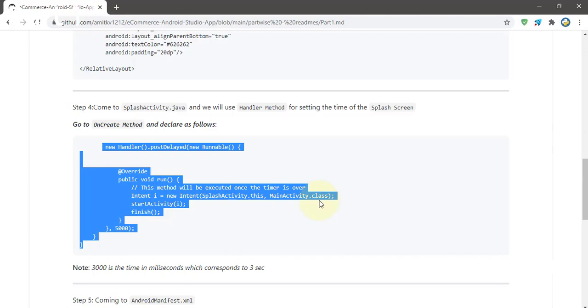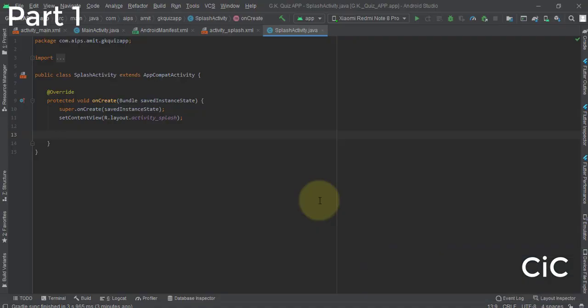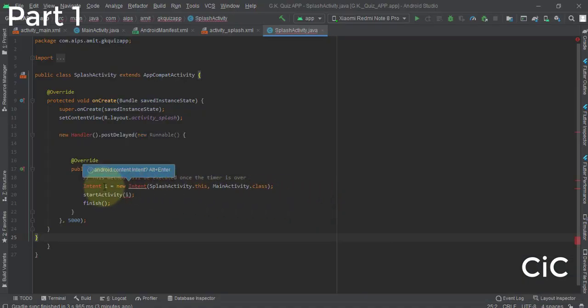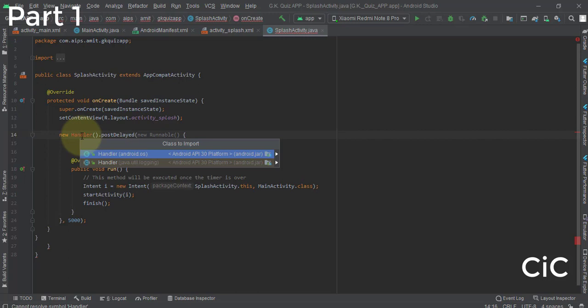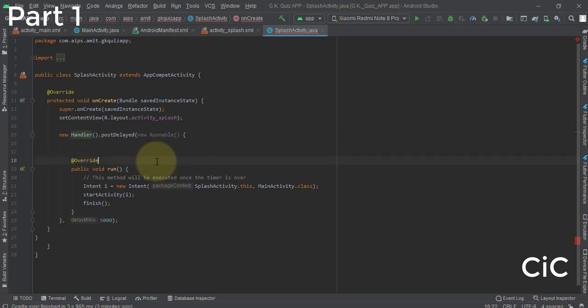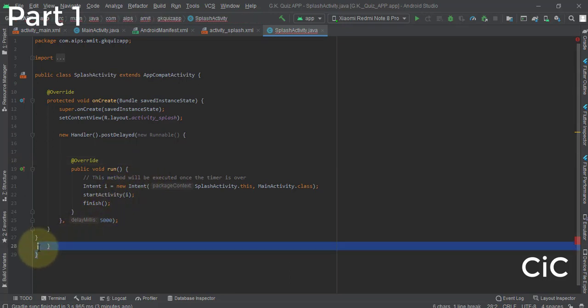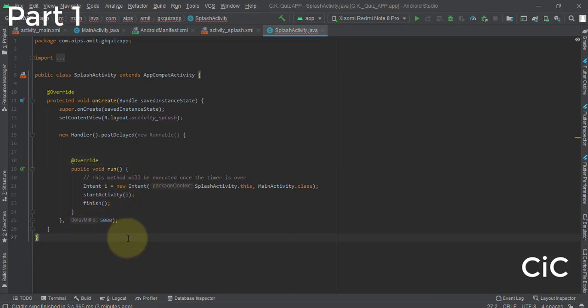So let's come to the Android Studio, and let's paste it here. Press Alt Enter to import all these classes. Okay, I think we are good to go here. Now what is the error? Any sort of error? Okay, let's remove this one. I think we are good to go. Now let's run our app and see how it looks, and let's make it 3 seconds because basically I want it for 3 seconds. So let's run the app and see.